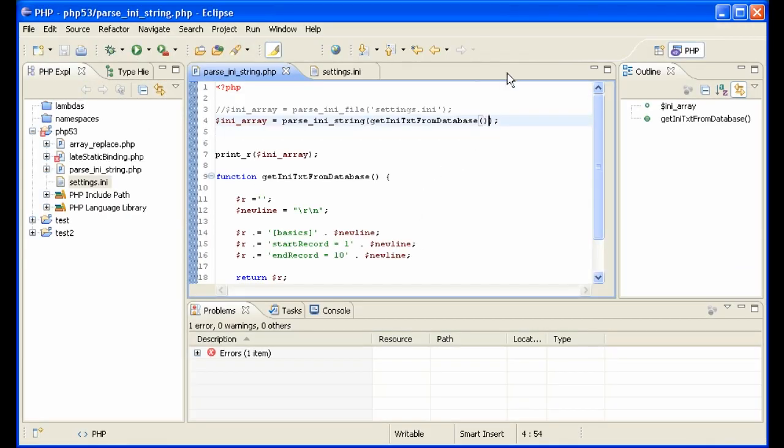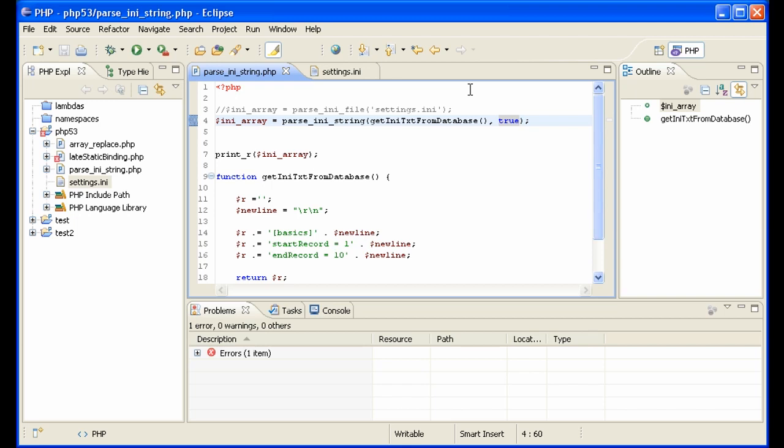And you see that in parse_ini_string, you can also say to parse the groups. F5, and it parses the groups as well. So with parse_ini_string in PHP 5.3, you have the same functionality as parse_ini_file, just that you can now read strings, for instance, out of the database.